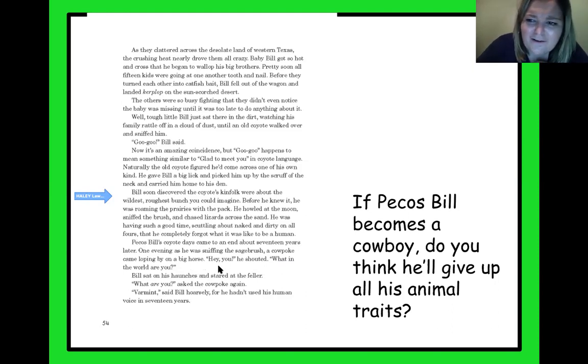"What are you?" said the cowpoke again. "Varmint," said Bill hoarsely, for he hadn't used his human voice in 17 years.